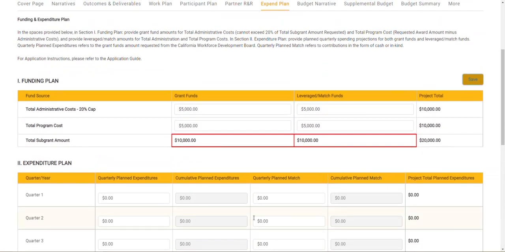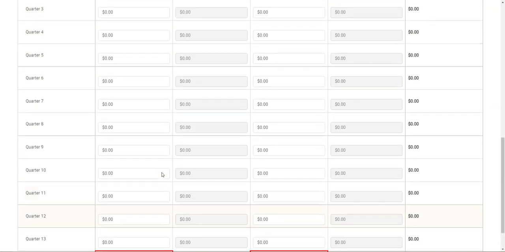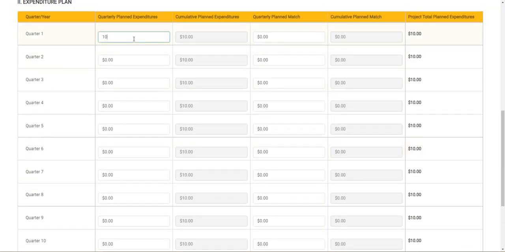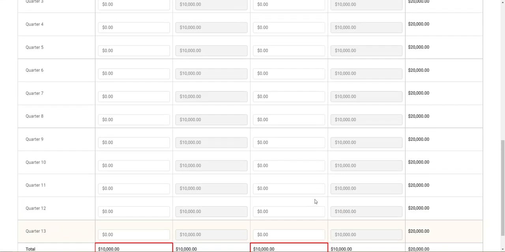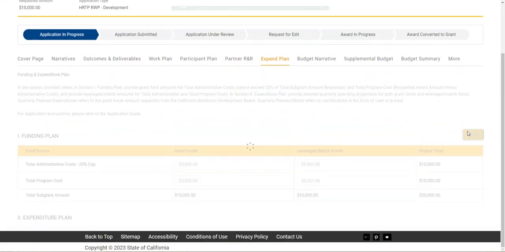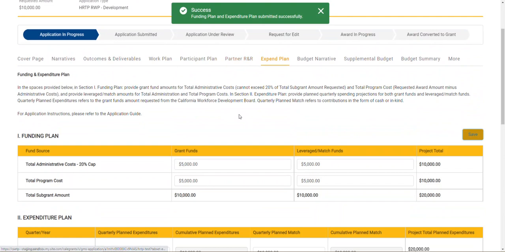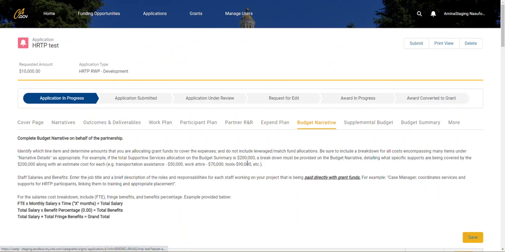And 10,000 is not going to be per se the number that you use, it is just the number that I am using for my test purposes. If I go down here, I'm going to type in 10,000 just to make that equal for me at the bottom. To ensure, click Save. Note that it says 10,000. When I click Save, I will get a green success message. Once you're confident with your expend plan, you can move on to your budget narrative.